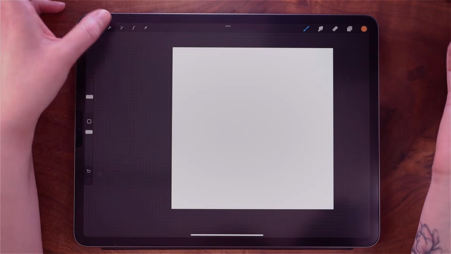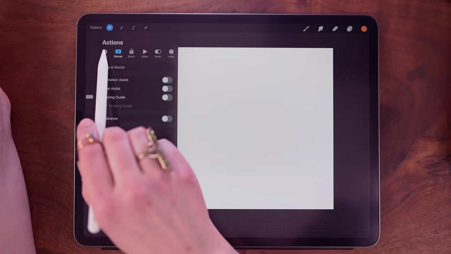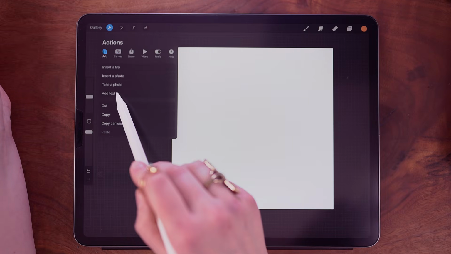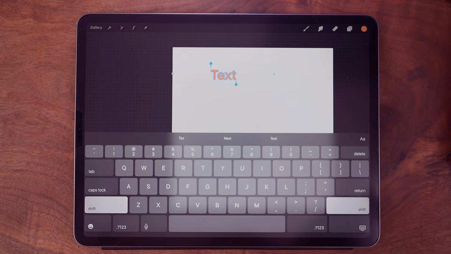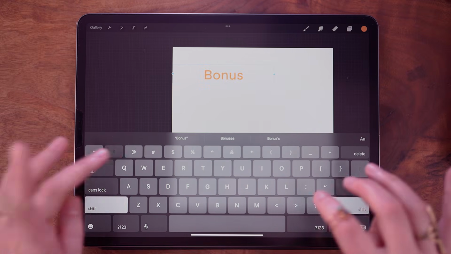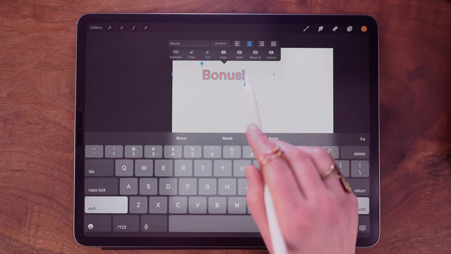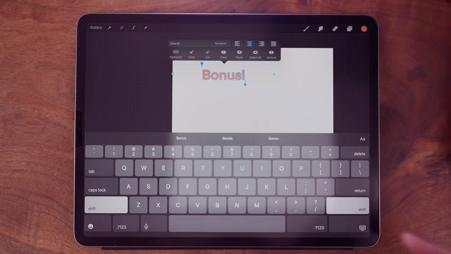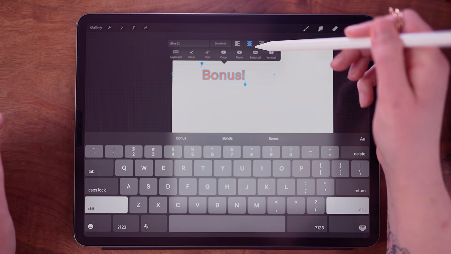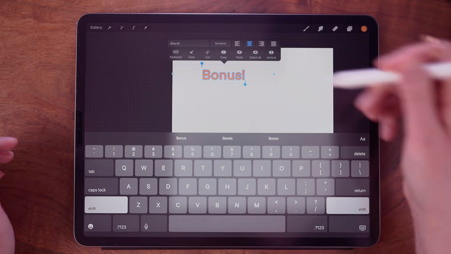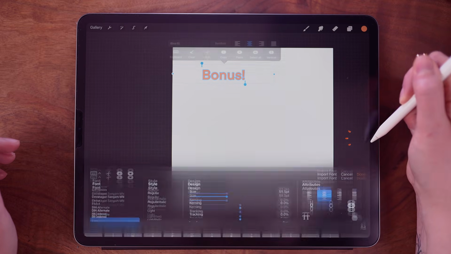To add text, tap the wrench again. This time, under Add, select Add Text. This brings up a keyboard for you to type. And then to edit the text features, you can highlight it just as you would highlight any other text on your device. And there's some quick actions that you can do here, or you can change the type and access more characteristics by tapping this here.